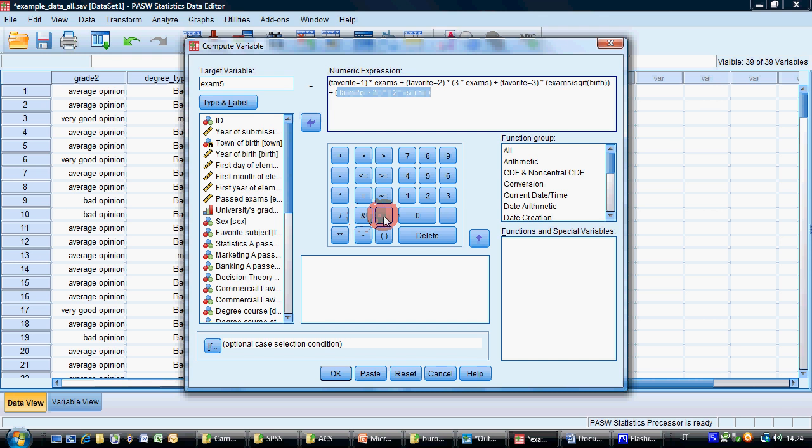For example, here you could have done something like favorite equal to 4 or favorite equal to 5 or favorite equal to 6, multiplied by exams. In this case, you are excluding the favorite equal to 7. To those people, the value of exam 5 will be equal to 0. All the people who are not included in the expression, for those people, 0 plus 0 plus 0 plus 0 makes 0. So you can use also the OR expression.